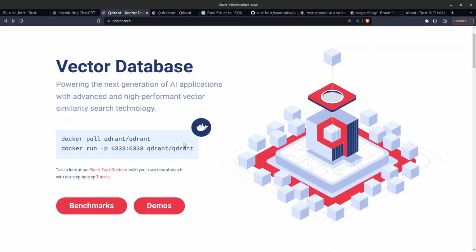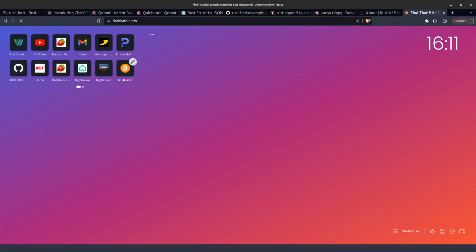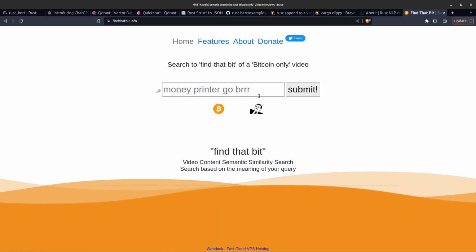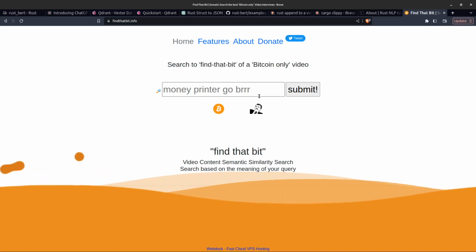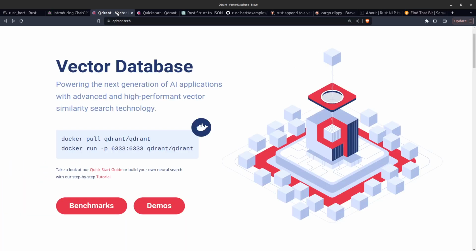So Qdrant. Many of you may have come across Pinecone if you've been watching Python videos. I obviously run the Python 360 channel. If you use Python with Pinecone, it's very straightforward. I've already built my site called findthatbit.com, which I'll show you. I've built that just using Python and Qdrant. So what I wanted to do was actually use Qdrant with Rust and try and encode the query using Rust.